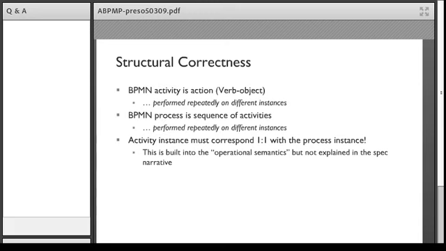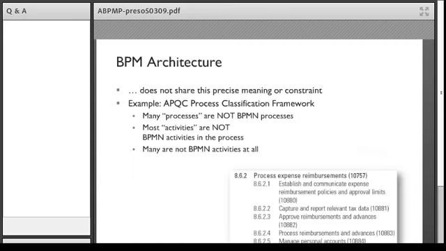And here it is. The instance of each activity in a BPMN process must correspond one-to-one with the instance of the process. So for example, a process in which the instance is an order must only contain activities performed per order. Activities performed once a day, once a week, once per supplier of the ordered item, etc., cannot be included in this BPMN process. They must be part of a separate BPMN process.